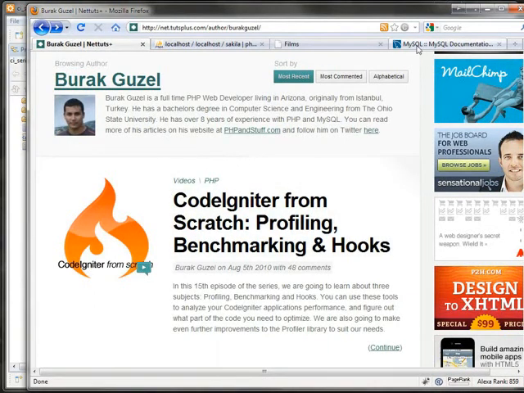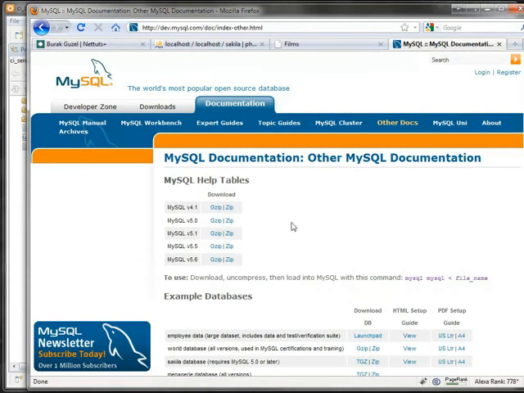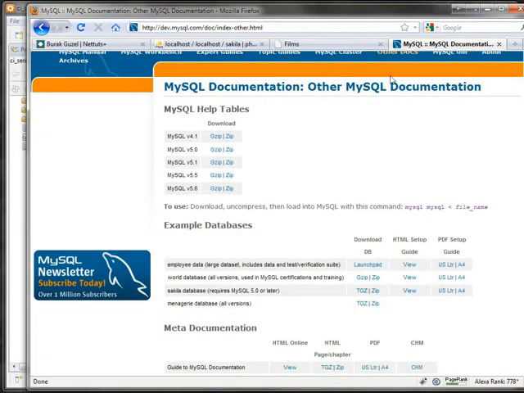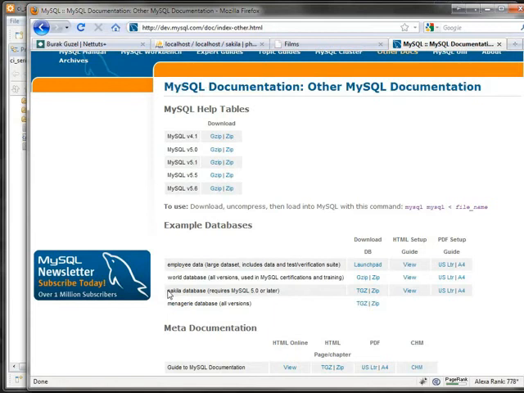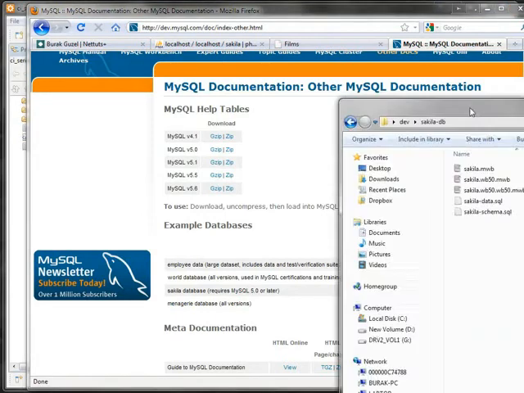This database I got from the MySQL documentation, actually. So if you go to the MySQL documentation at this URL on this page that says MySQL documentation, other MySQL documentation, there is a sample database called the Sakila database. So if you Google for Sakila, you should be able to find this page. And they provide a zip file to download this. So that way you can import it to your database. So download the zip file and the contents will look something like this.